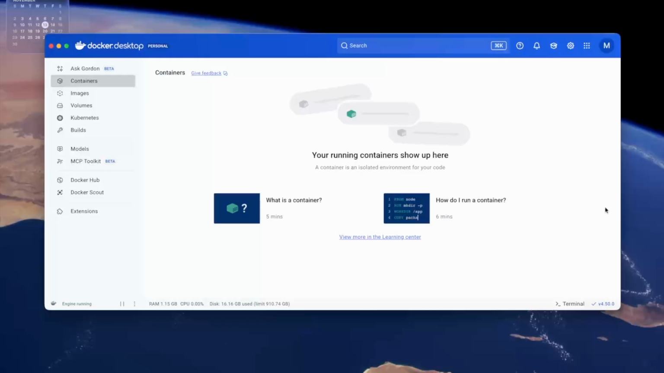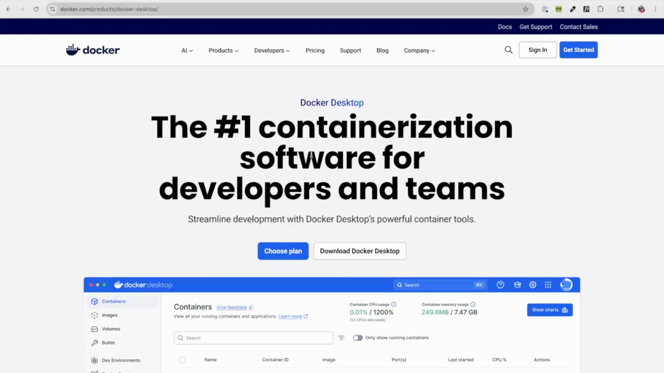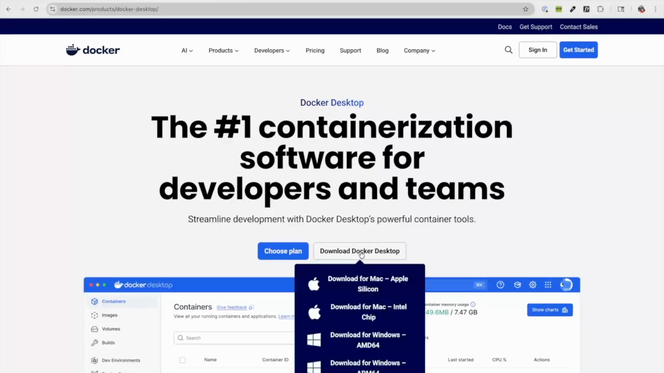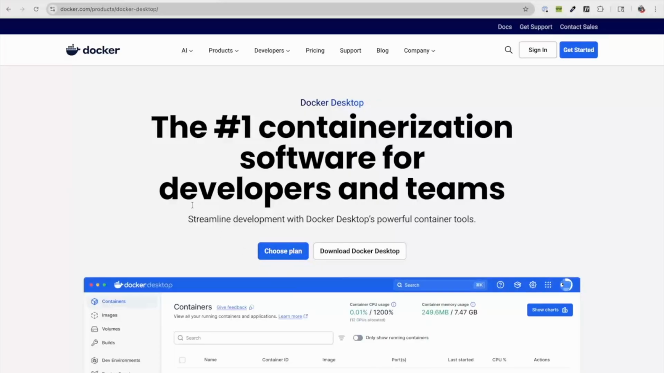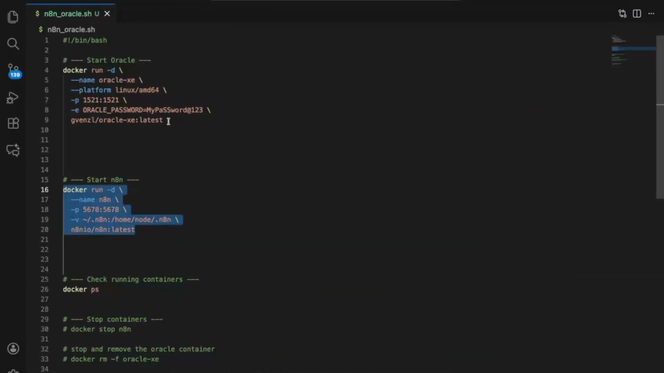Let's jump in. I'm using Docker to run both Oracle and N8N locally. If you're new to Docker, you can download Docker Desktop from docker.com. Just choose your chip and then follow the setup wizard. Once you've done that, the first step is to run this command to start Oracle.